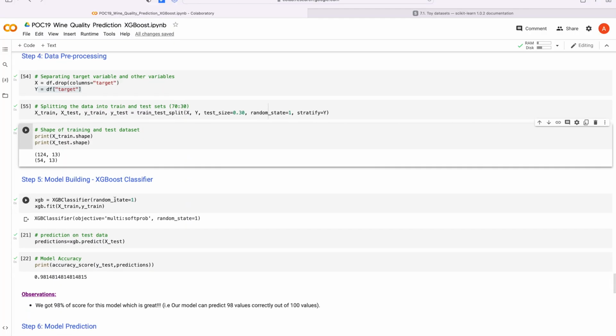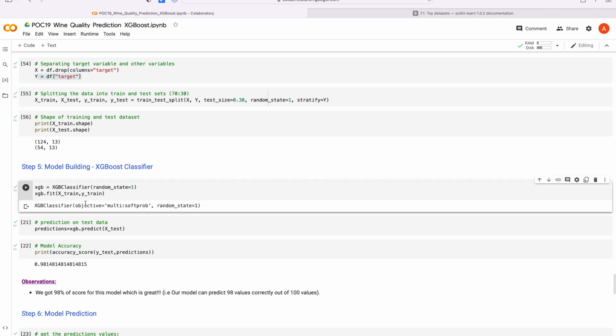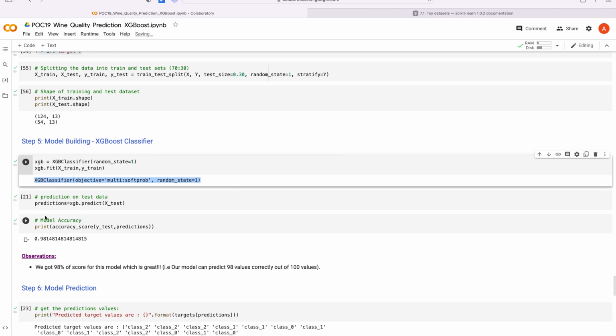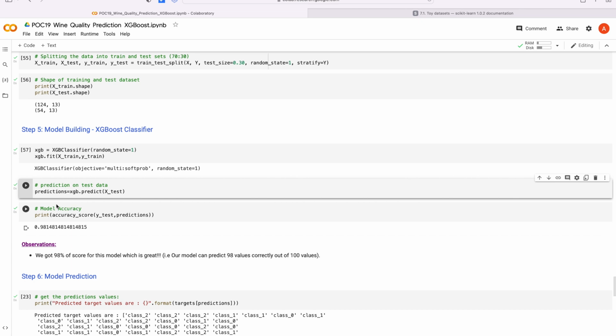We are here right now, step 5, model building. So I'm using the XGBoost classifier and then fitting the training data in this step. So our model is ready right now. If you see here, this is our model. Our model is ready for the prediction. I'm trying to predict using the test data, xgboost.predict of xtest. We got the predictions.